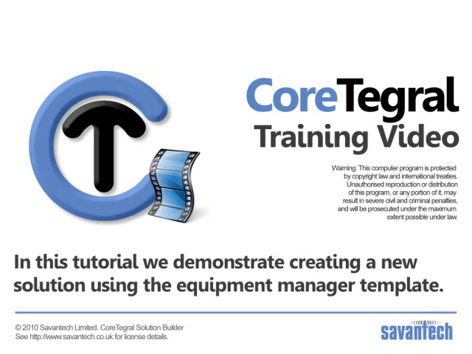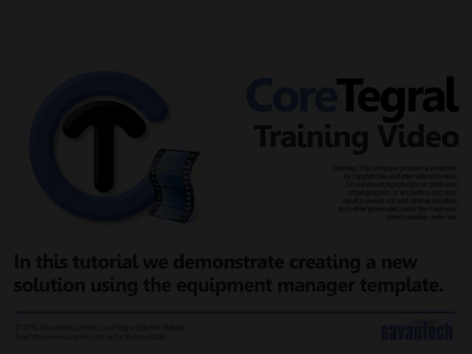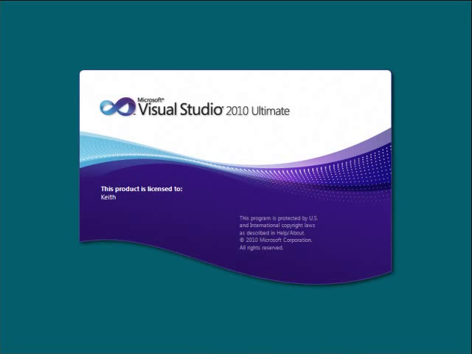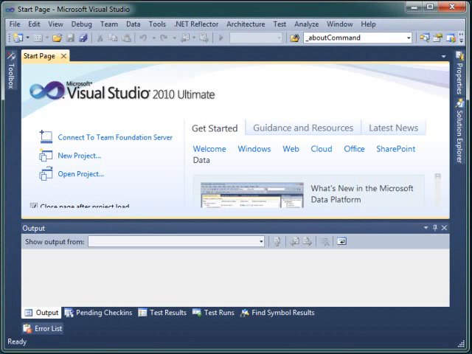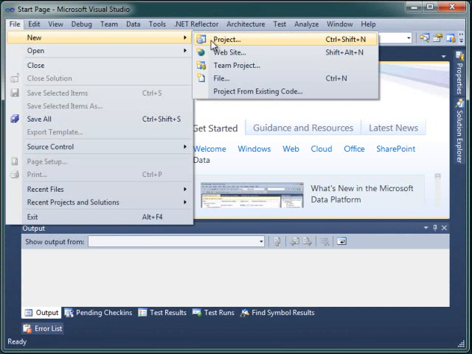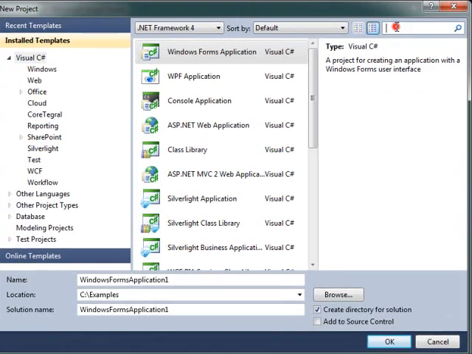In this tutorial we demonstrate creating a new CoreTegral solution based on the CoreTegral Equipment Manager template. Let's open Microsoft Visual Studio. As part of the CoreTegral installation, a new Visual Studio project template is installed. Create a new project based on the CoreTegral Equipment Manager template.